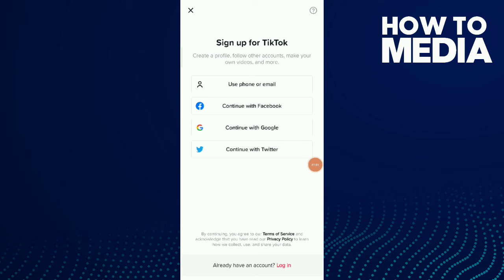and directly you can add more accounts on your TikTok without logging out of your account by using phone or email, or continue with Google or Facebook or Twitter.